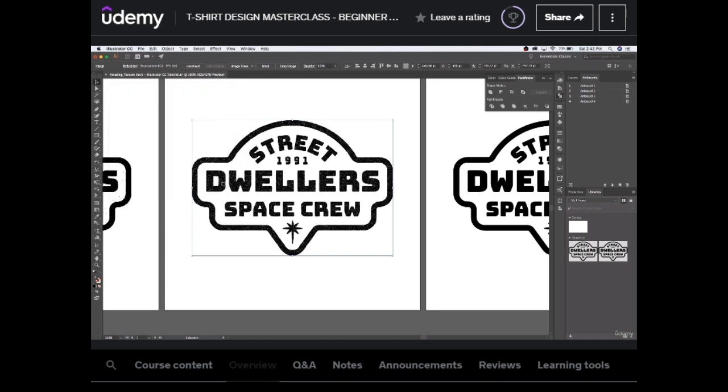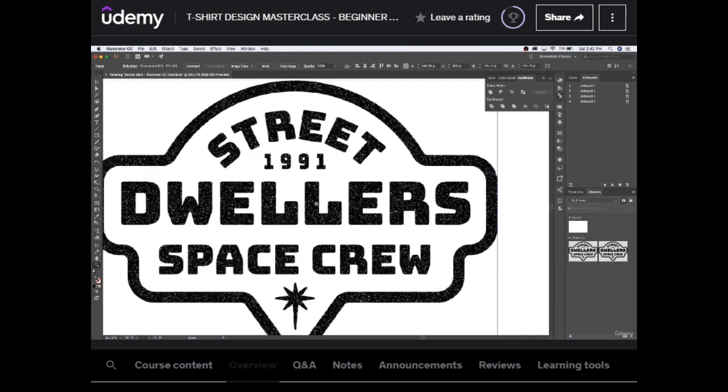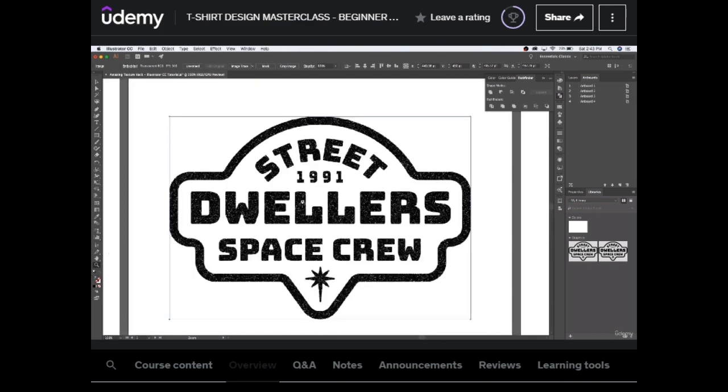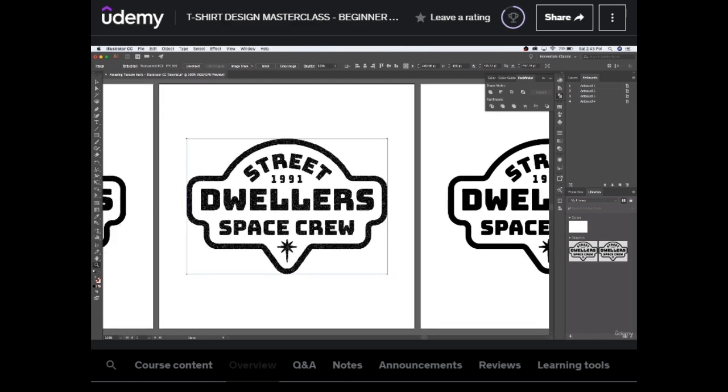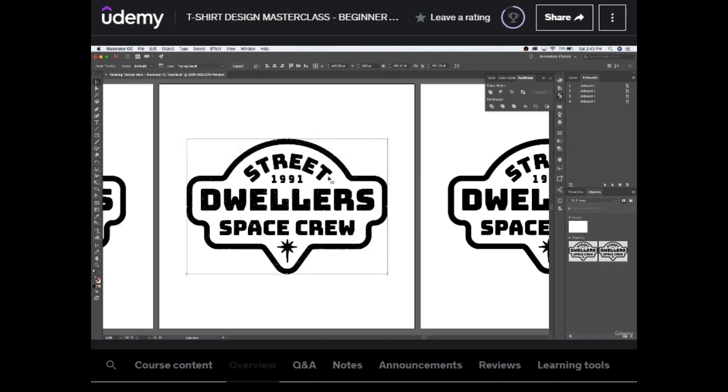And then what's going to happen is you're going to see all the texture apply, but it's not quite done yet. As you can see, it looks pretty blurry. So what we need to do is an image trace on this, which I'll show you right now. So selecting the actual artwork, we're going to go to image trace. And when you go to image trace, you're going to see this pop up, but you just want to click OK on that. You don't need to worry about that. And then what it's going to do is it's going to actually image trace it.